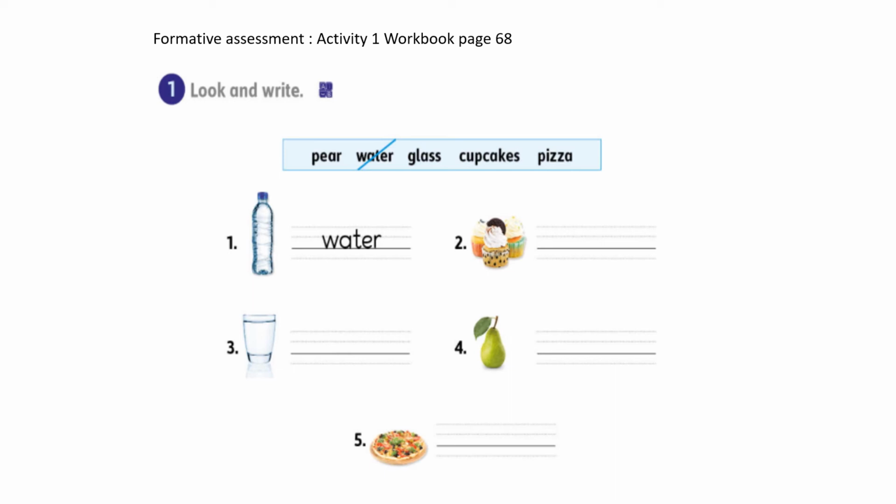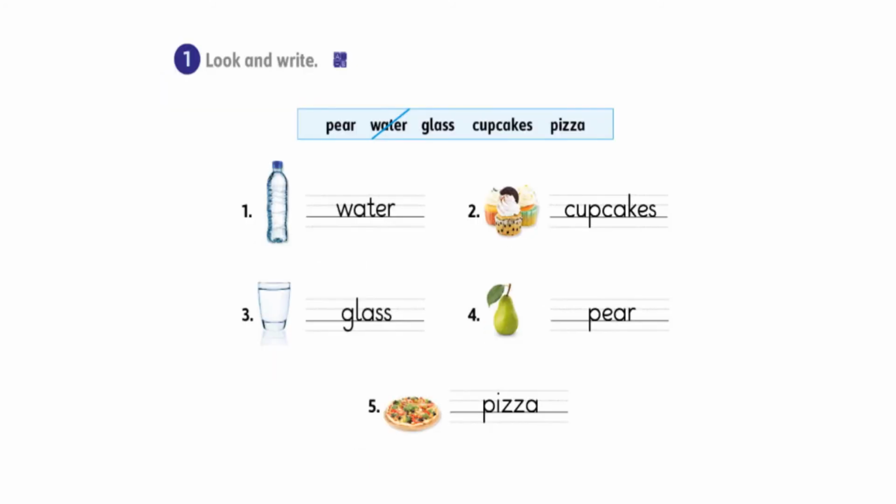Activity number 1, workbook page 68. Look and write. Okay, number 1 is answered. Water. Have you finished? Very good. Well done. Let me check your answer. Number 1, water. Number 2, cupcake. Number 3, glass. Number 4, pear. Number 5, pizza. Great job.